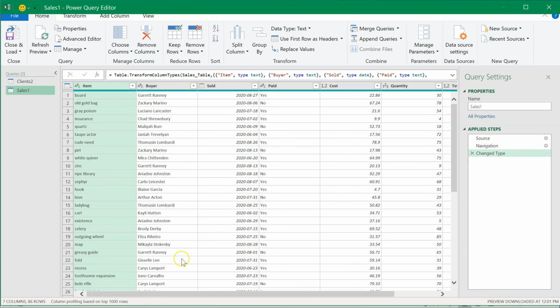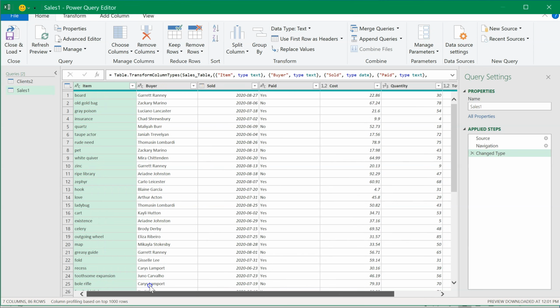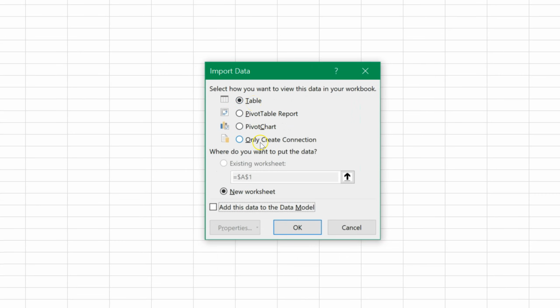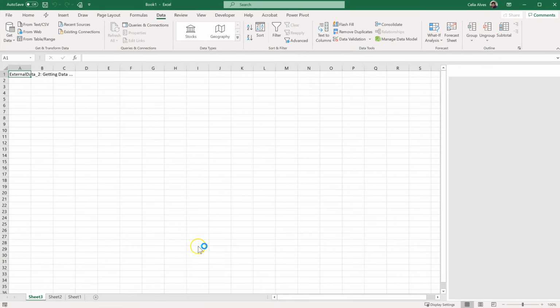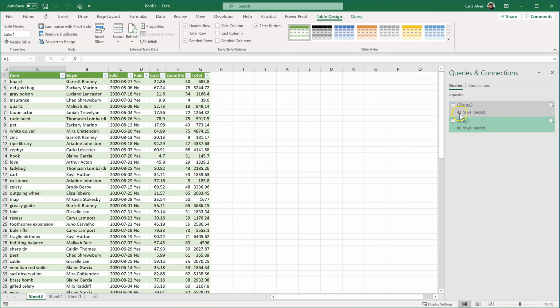So we created two queries at the same time, one for each table. Headers look good, so we don't need to do anything. Let's suppose we don't need to do anything with this data, we just need to load it to our workbook. So let's go close and load to. We can say table and new worksheet, that's fine. I'm not going to add to the data model at this point. We have our two queries and we have our two tables here.